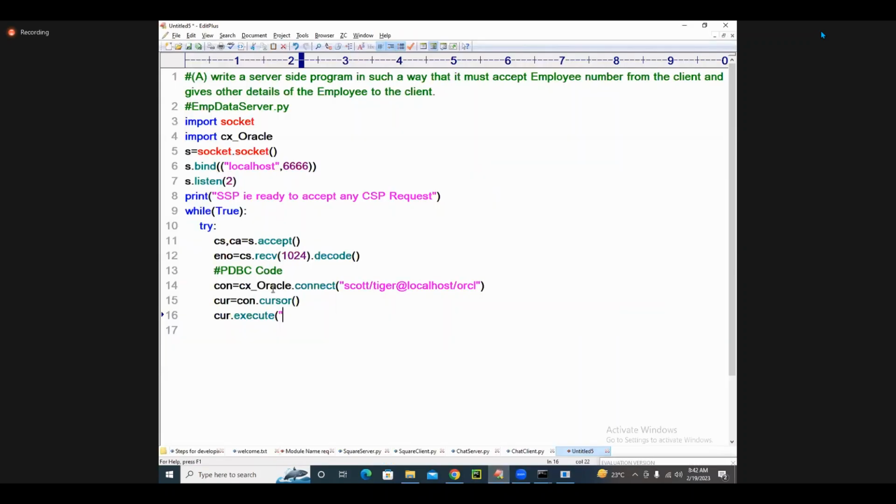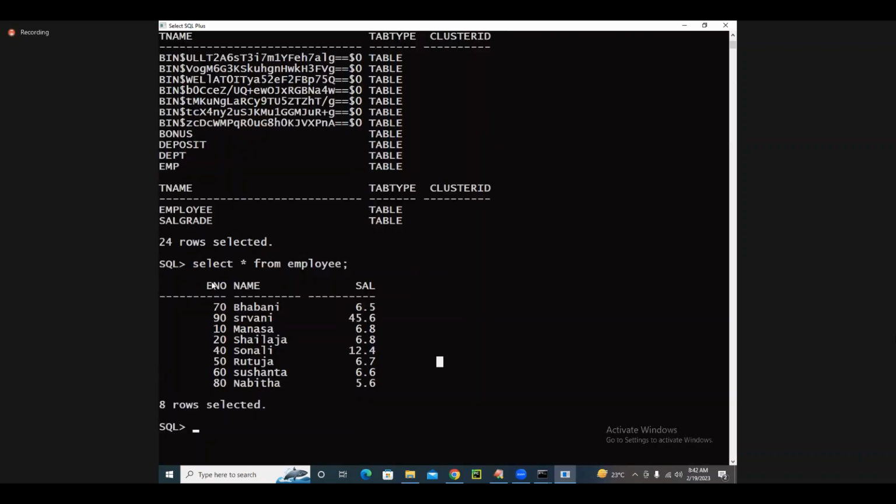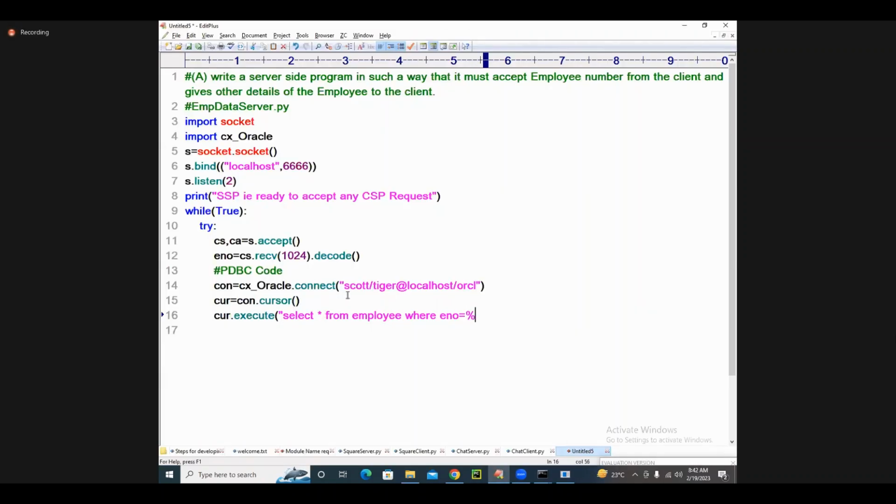So I will write select star from, which table? Employee table, where ENO is equal to ENO, because my column name is ENO on the database side. Here ENO is equal to percent D, and percent of ENO, which I got from the client side.